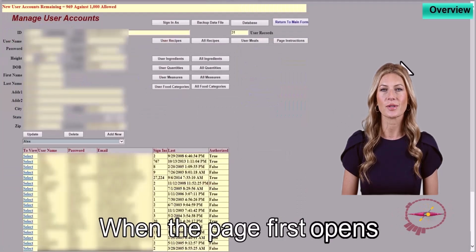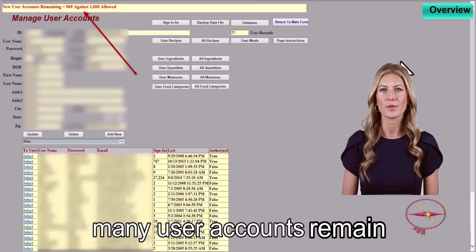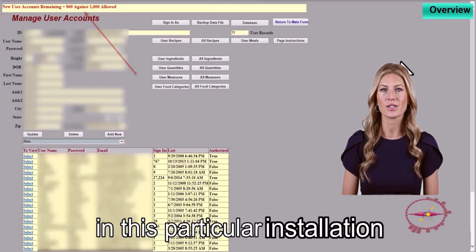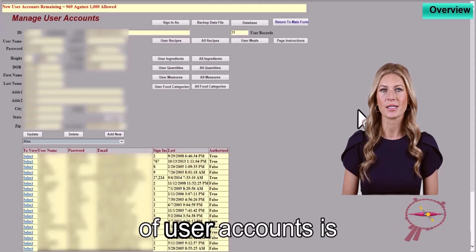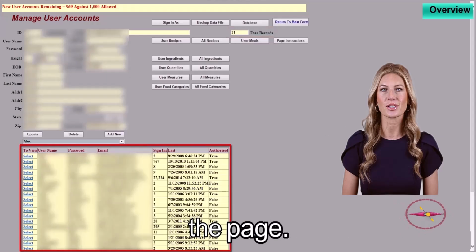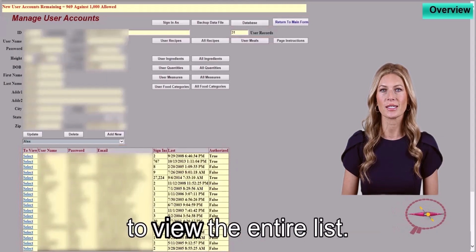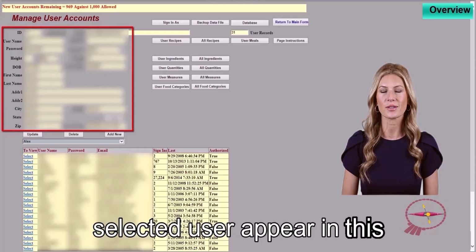When the page first opens, a message at the top of the screen will advise how many user accounts remain. In this particular installation of CookBookPlus on the web, the current active number of user accounts is displayed in this control. A list of registered users appears at the bottom of the page. Use the browser's scroll bar to view the entire list. Details about the currently selected user appear in this part of the page.